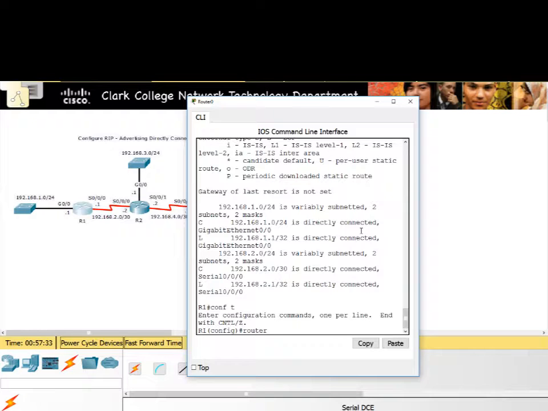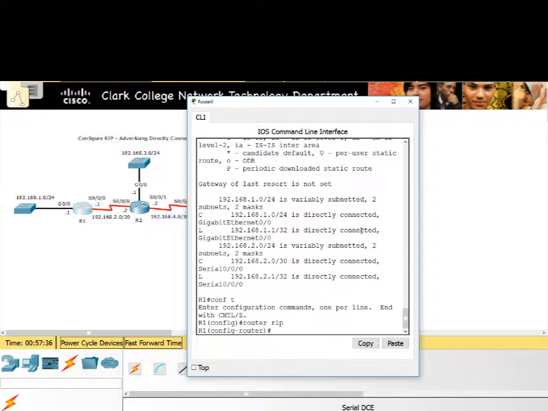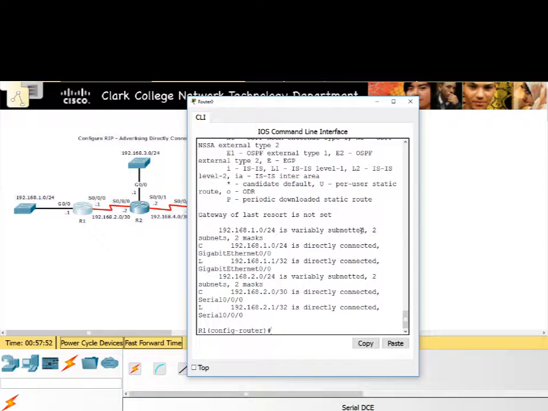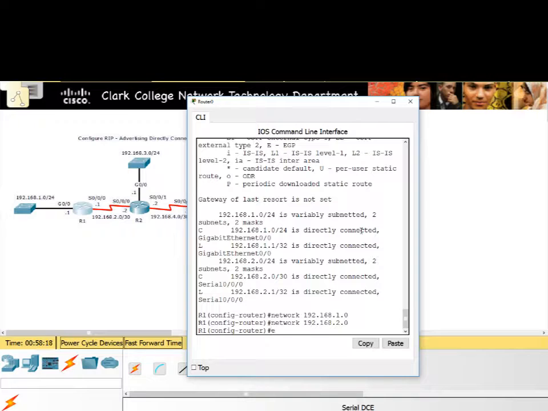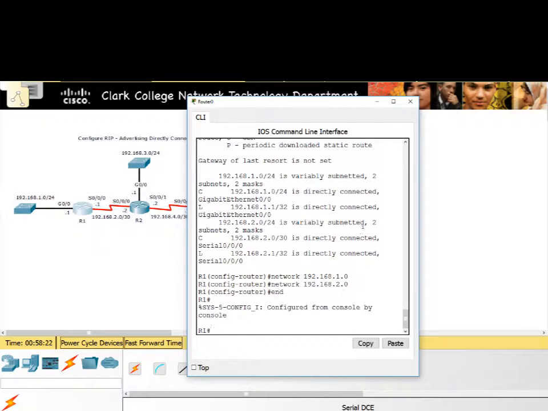We would type router rip. That's going to activate the RIP routing protocol. Now we just need to advertise our directly connected networks. One tip, if you haven't already brought up your show ip route, is you could do a do show ip route and bring up the IP route so you have your directly connected networks as an easy reference. Then just add each one of the C networks, the directly connected networks, as a network statement. You'll want to do this on each router.